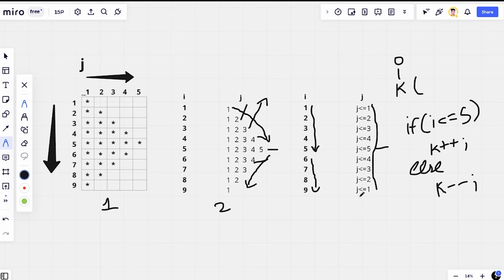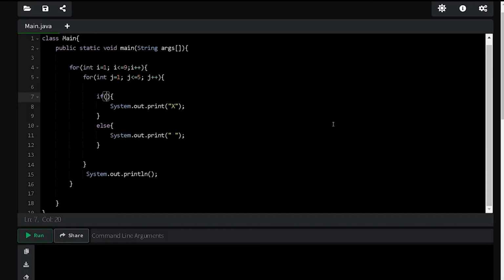So we need to write logic like j less than or equal to k here, and k will be put here. So our second logic is this k running like this. On the basis of that, it will satisfy all the conditions we require here. So here I will write j less than or equal to k. Now this is the condition, but we need to create an int variable.